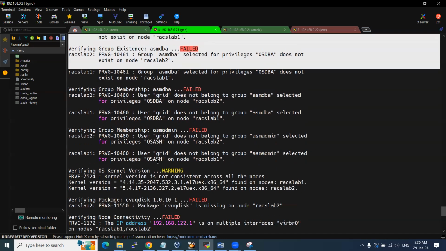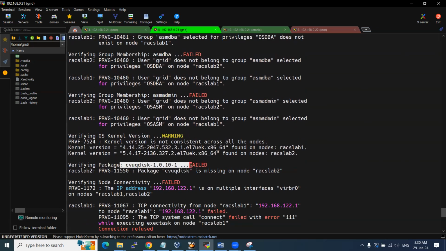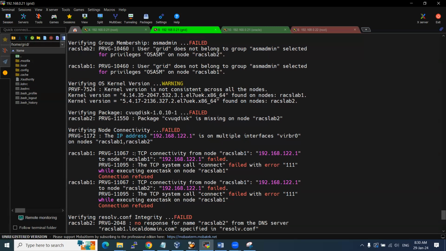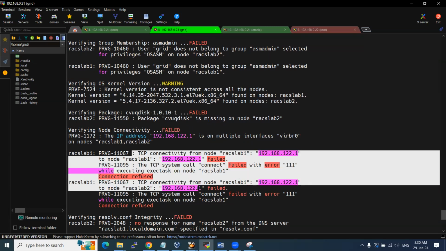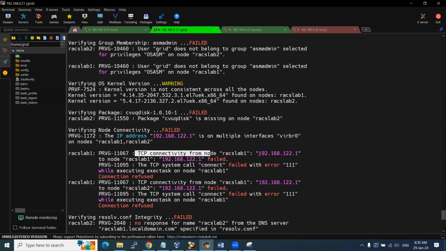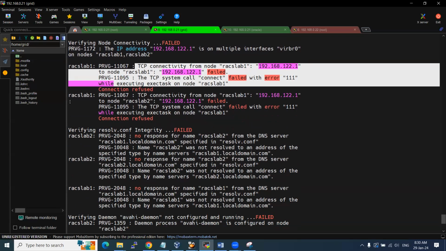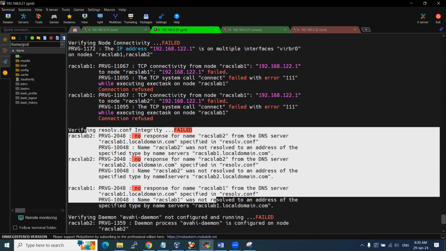Okay, all these things are related to those only. And this CVUQ disk we already copied and we can install right away. That is one other thing. TCP connectivity is showing connected successfully. There is no issue. Leave this thing as of now. Same things, whatever we saw above, those are high level headlines. These are all the things which we need to look into.